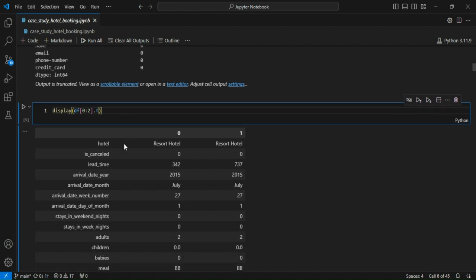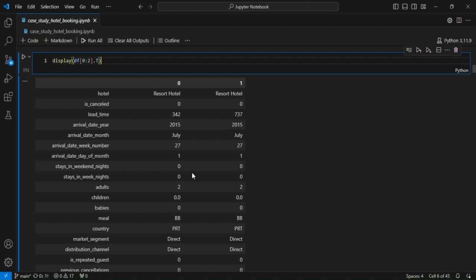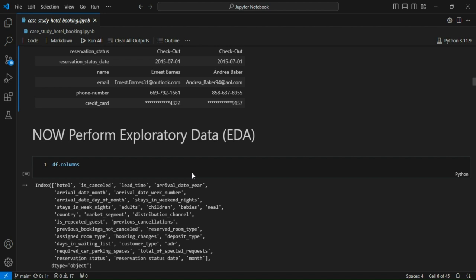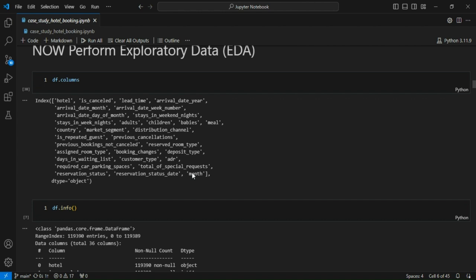Here we get the list of the columns and the two rows. We are looking at all the information in vertical form. You can see these are the values. Now we are going to do the exploratory data analysis. First we call all the columns with df.columns, and it will show like this.